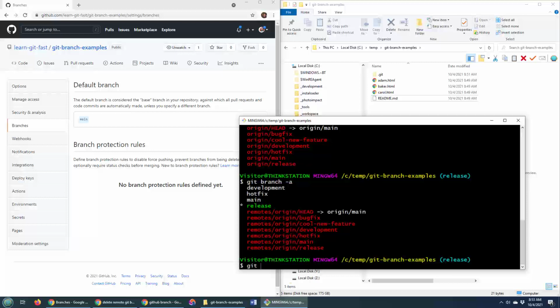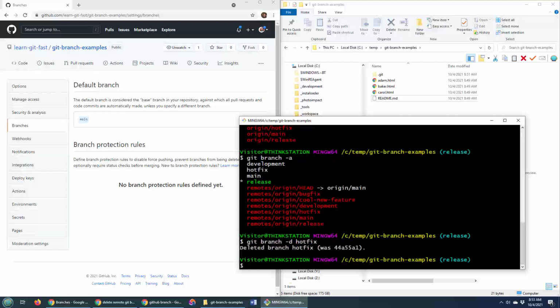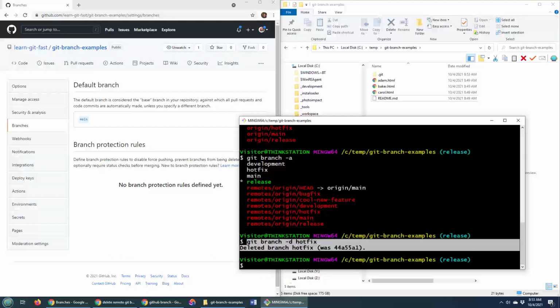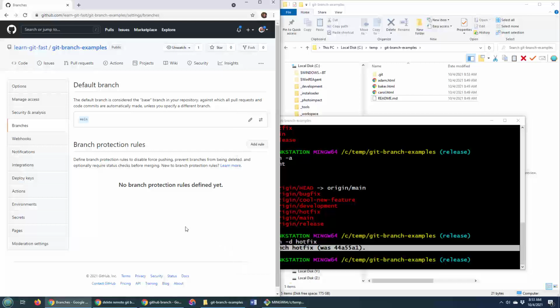The other thing too is over here you can delete any branch in Git locally that you want. So I can say git branch -d hotfix, and it'll delete the hotfix branch. Now it does that locally, it doesn't do it on the server, so I'd have to go and click the garbage can on that branch on the server to get that replaced. But over here you can add branch protection rules.